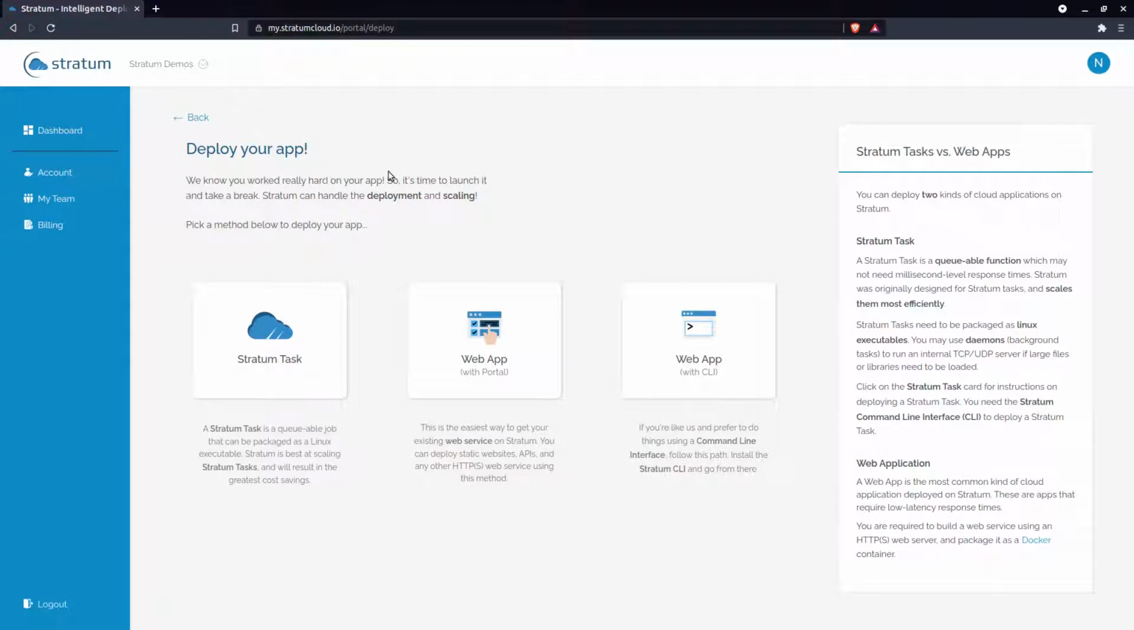Okay. So as you can see, there are three ways to deploy apps, and there are two different kinds of apps that you can put on Stratum. The first is a Stratum Task, which is essentially just a function, really. You can write it in whatever language you want, use whatever framework, and as long as it can be containerized, it will run on Stratum. So we're going to use Python for this example. Just do it on a base Ubuntu image, and we'll write a very basic function.